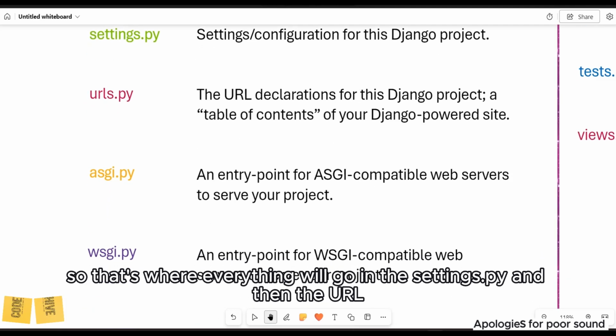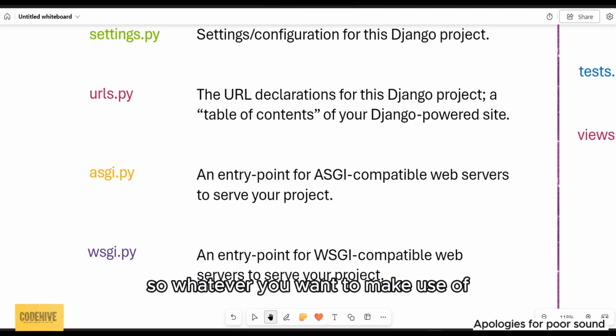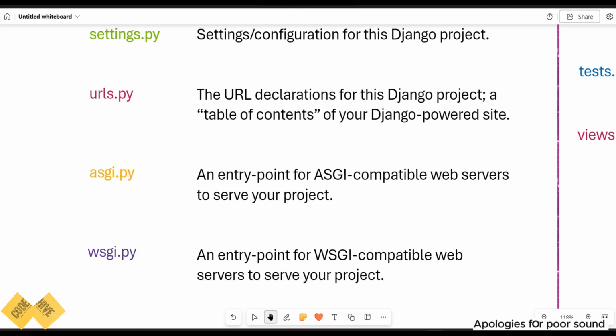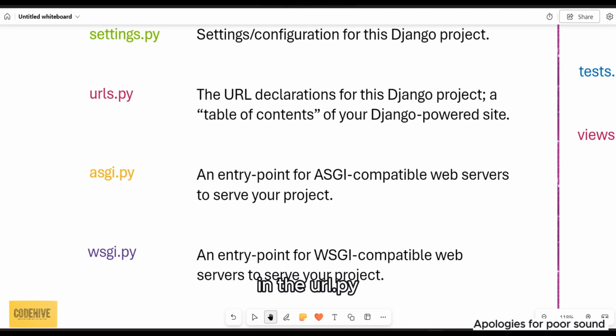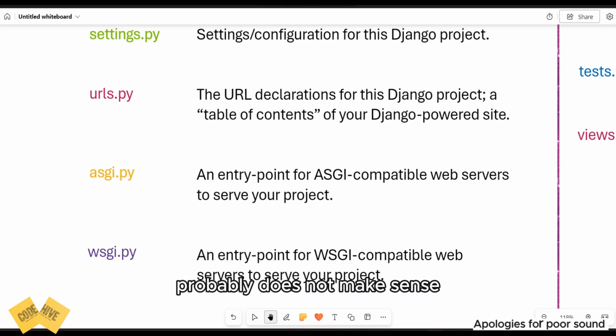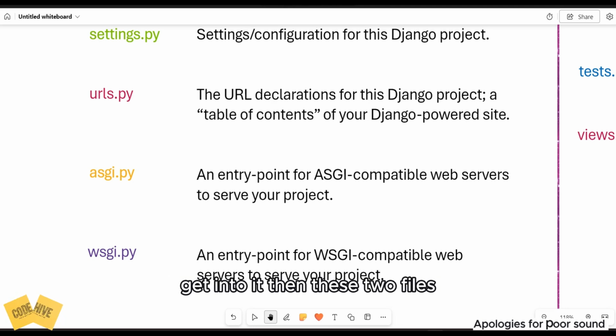Okay, and then the URLs, this is where you will define your URLs basically. So whatever you want to make use of, then you will essentially have to declare a URL for it in the urls.py. Probably does not make sense, but it will make sense once we get into it.